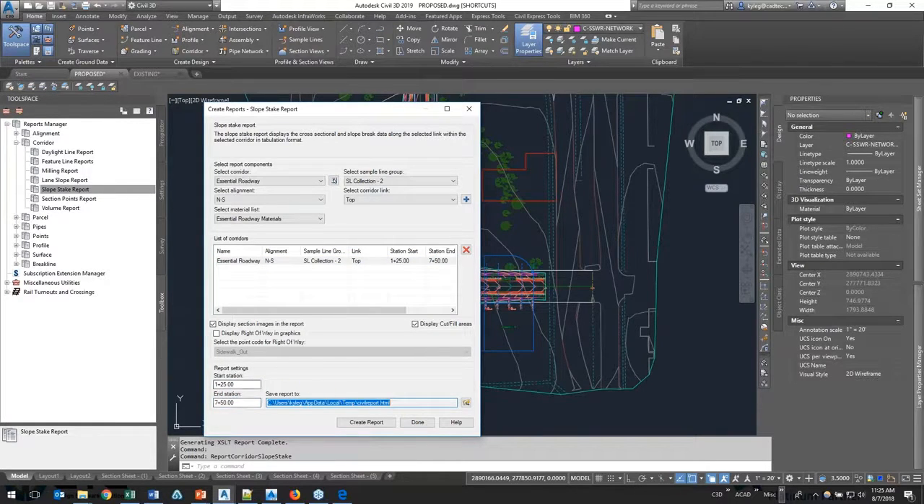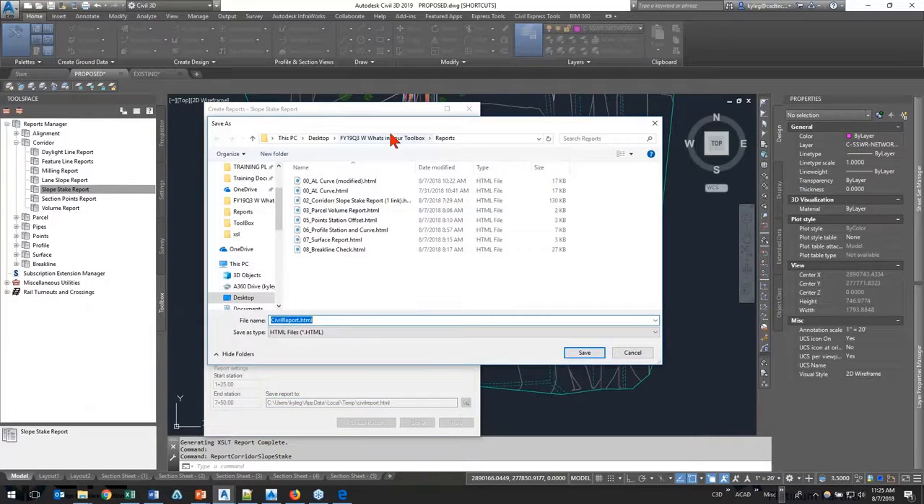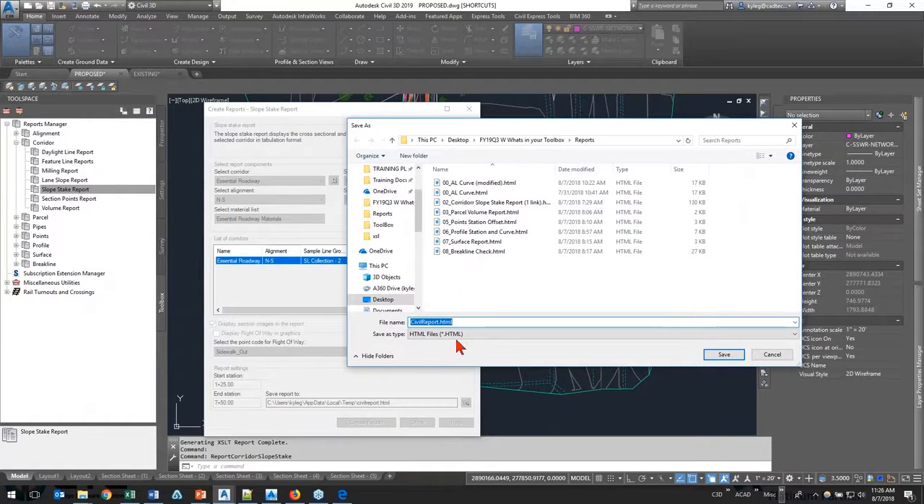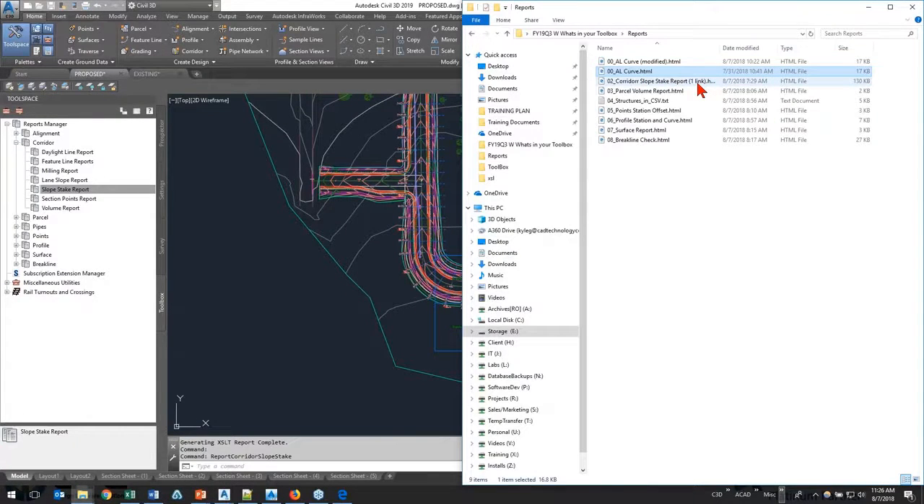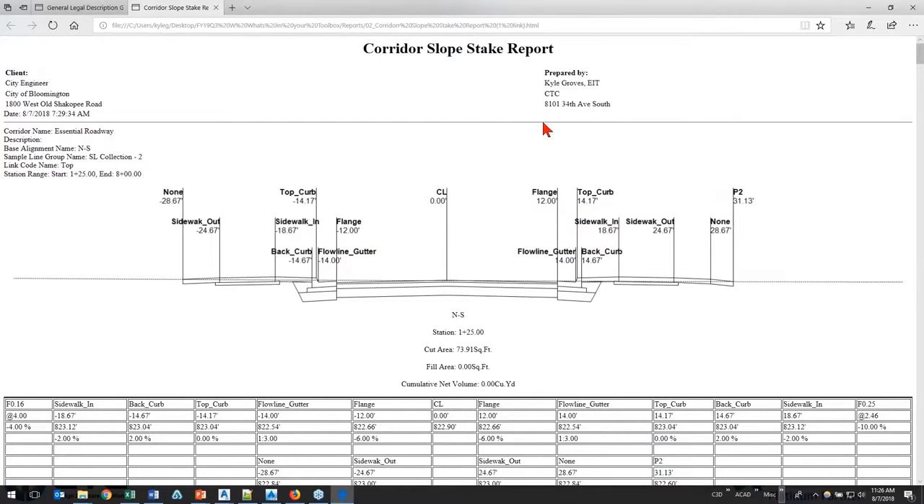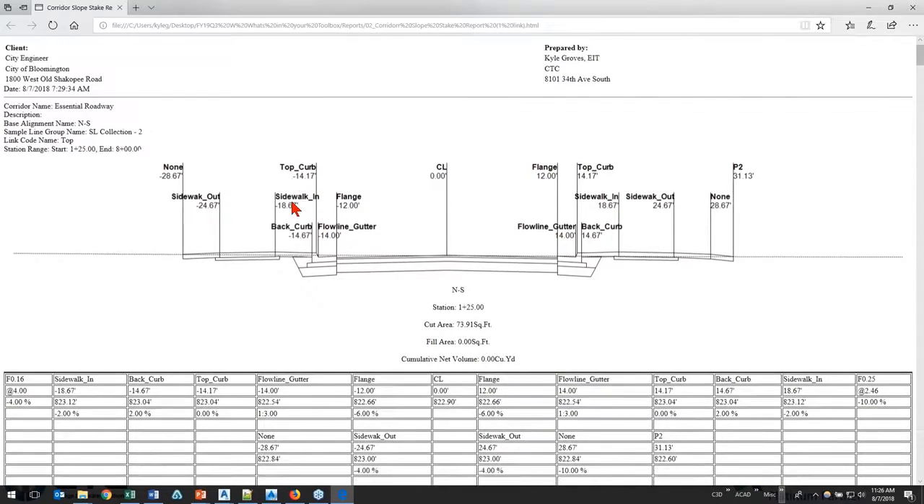I can modify that if I want, but I do want to make sure that I'm specifying where, the name, and the format of the report that I'm looking for. So when that gets done in HTML format, here's what we get. We get a nice little pictogram. This is giving me all of my corridor points. So I'd spec these out in my corridor subassemblies.